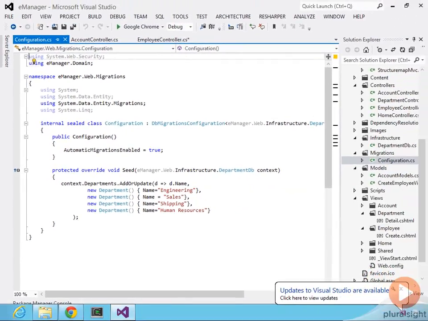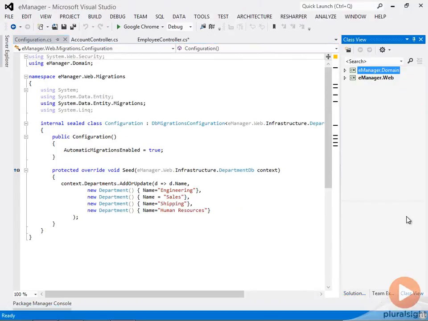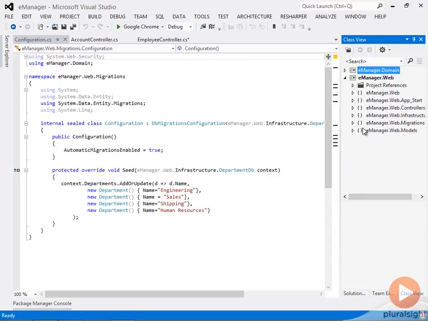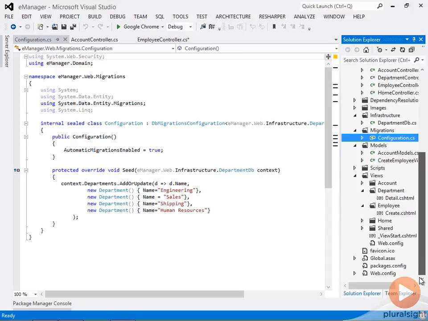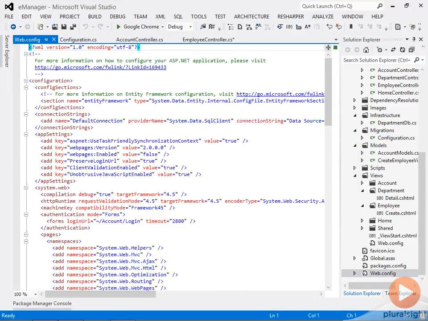The default membership and roles providers work with SQL Server, and they are configured in the web.config file that we're using for this project. And they are configured to use the same default connection string that we are using to talk to the eManager database with the Entity Framework. So this is a bit of an interesting situation in the sense that we'll have two cooks in the database kitchen.